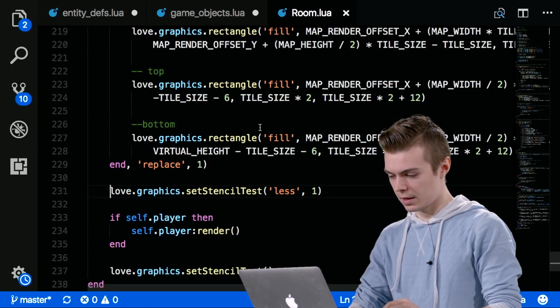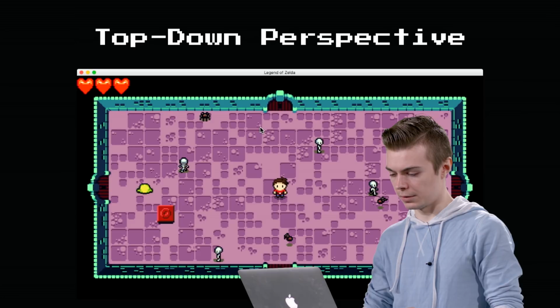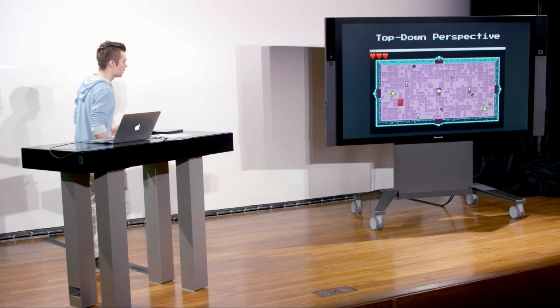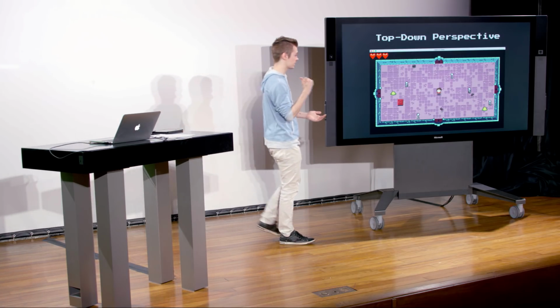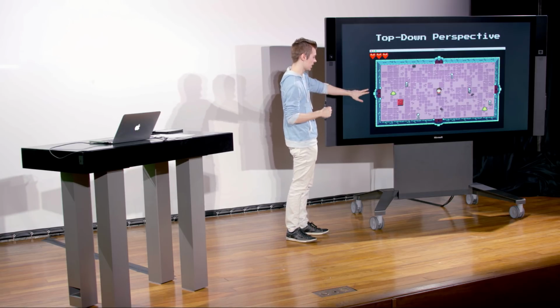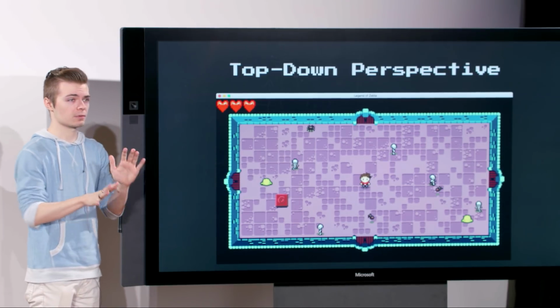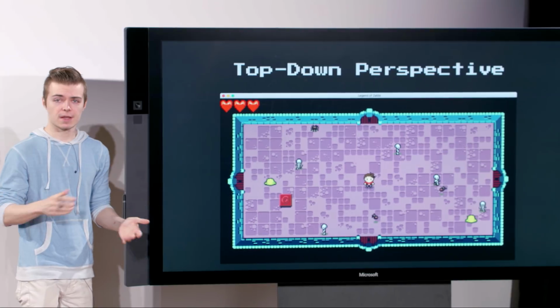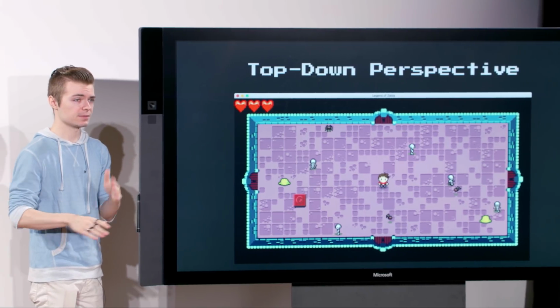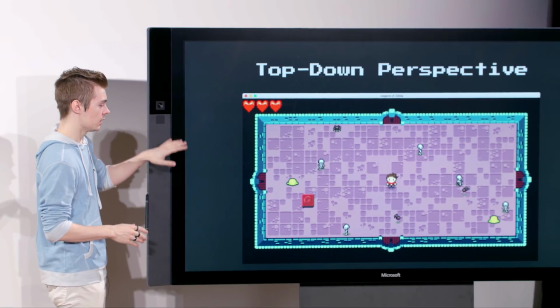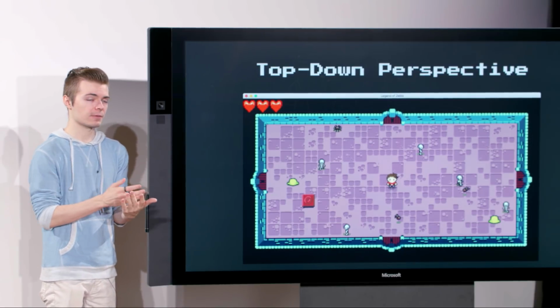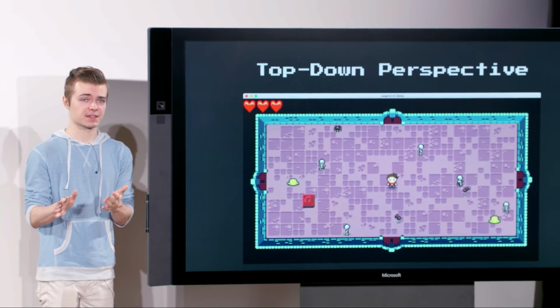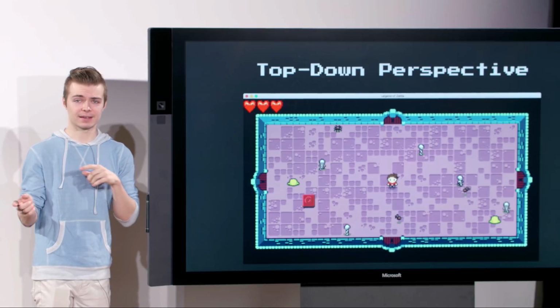Right? And then if I go back into the code here, so a stencil is just, and we'll see a slide on this in a little bit, but a stencil is basically any sort of arbitrary shape that you want, that you draw onto the screen. It's invisible, but it determines whether or not whatever gets drawn on top of that stencil gets rendered.